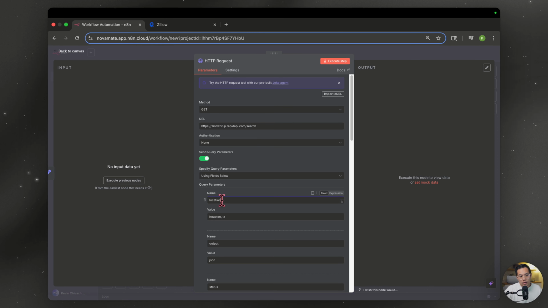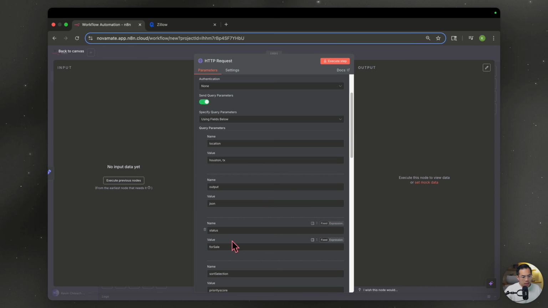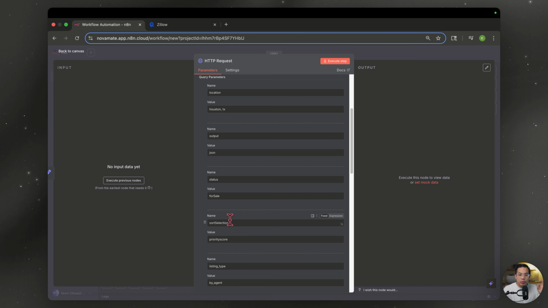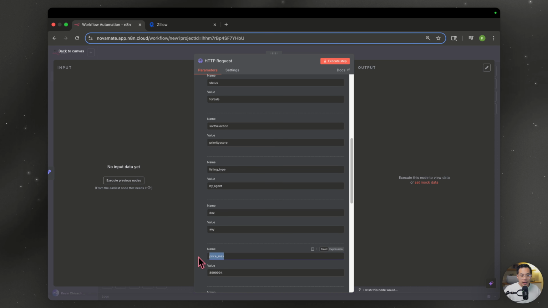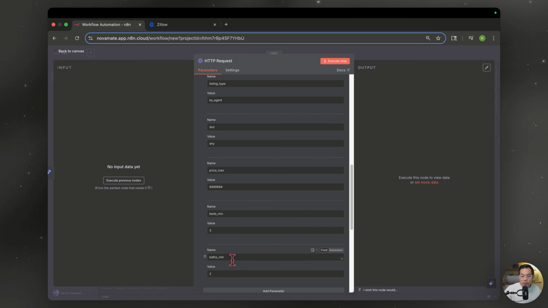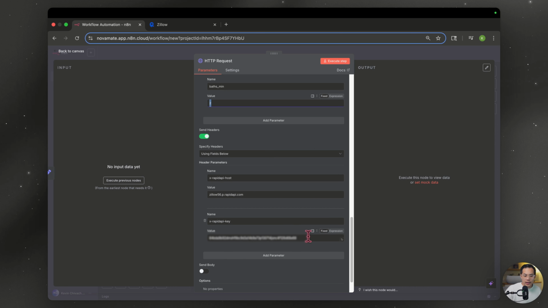So earlier we had location here and was able to pull Houston, Texas. Output JSON, status for sale, sort selection by priority score. These were already preset. Listing type by agent, the price max. Right here we have placeholders: bedroom minimum count, bathroom minimum count, and your API key, which is something you want to keep secret. I'm going to delete and change this later, so don't copy.